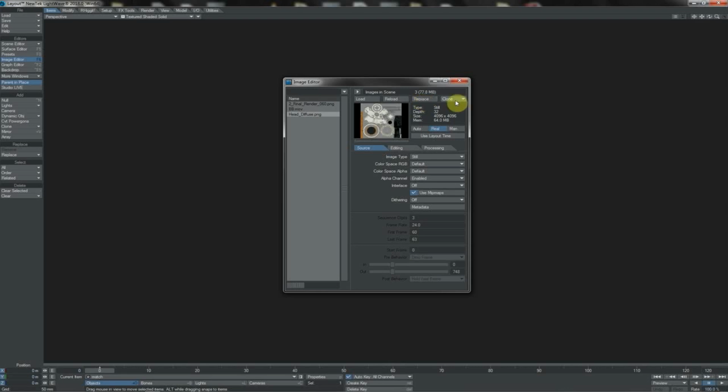We can also clone an image. Now this doesn't clone the image file, rather it clones the image as it is loaded into Lightwave. It's just like cloning an object. You don't get a second copy of the object stored on your drive, you just get a second copy of the object loaded into Lightwave, and you can do that also here with the images, where you can just make an instance of an image.